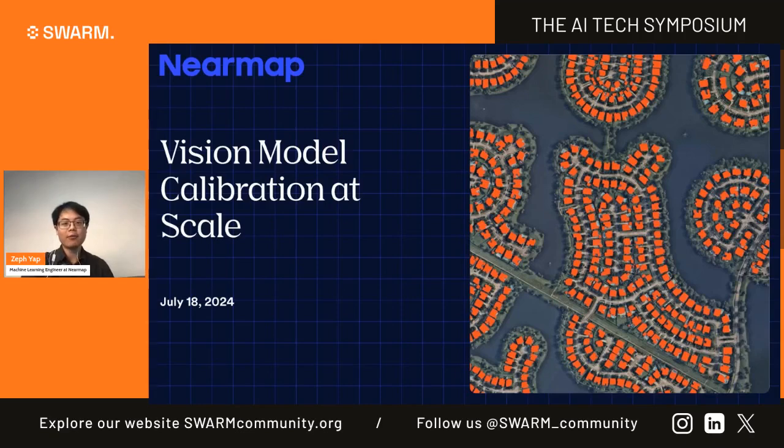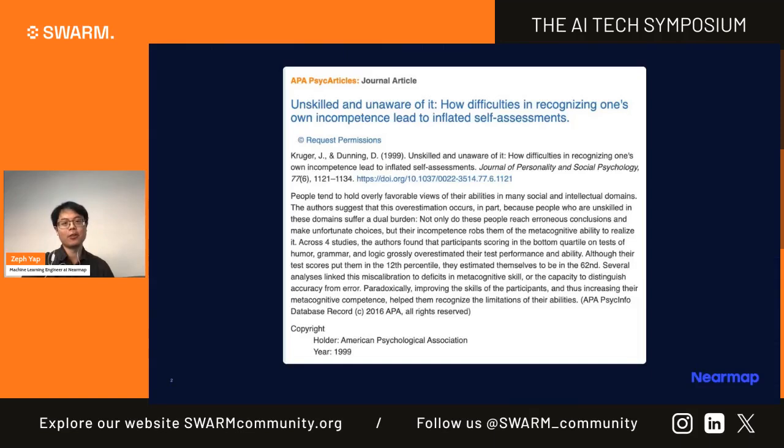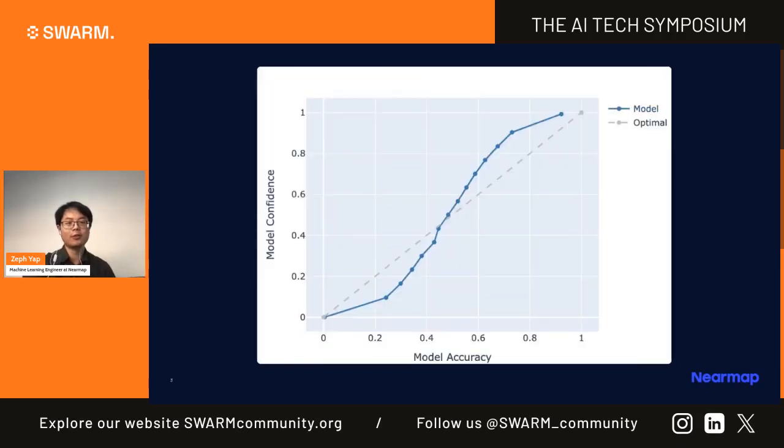Now, today I'm going to be talking about how we implemented visual model calibration at scale at Nearmap. But before I do, let's just talk a bit about the Dunning-Kruger effect. This is a bit of a digression, but in 1999, David Dunning and Justin Kruger published a paper which made this claim that confidence in one's abilities is not actually related to how often you are correct. Now, I've got bad news for you because it turns out that models can do it too.